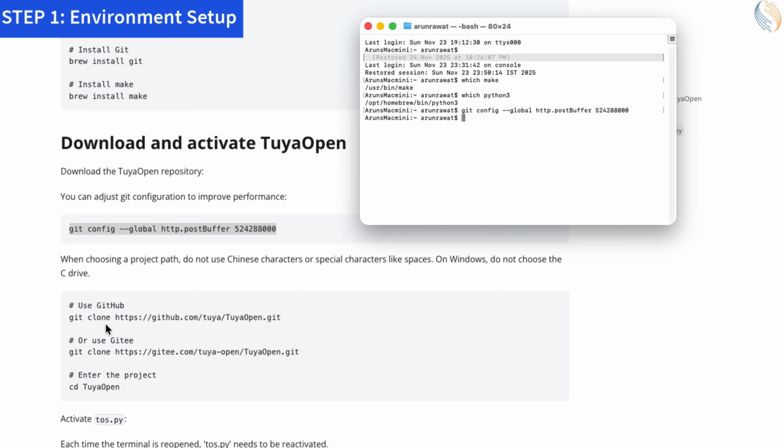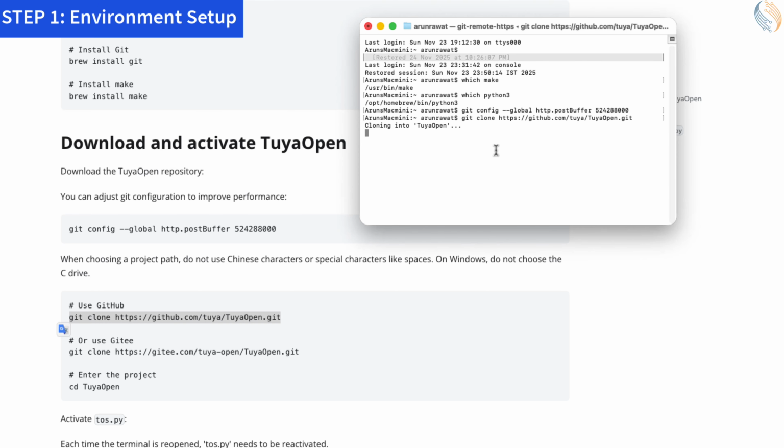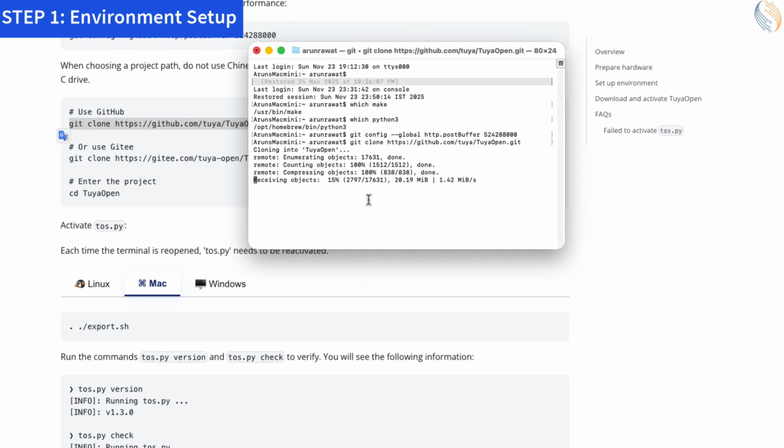This helps improve the cloning speed and overall workflow. Next, use this command to clone the Tuya Open repo. This will download all files needed to build demos and AI projects. Wait for the cloning to complete. It may take a little time depending on your internet speed.